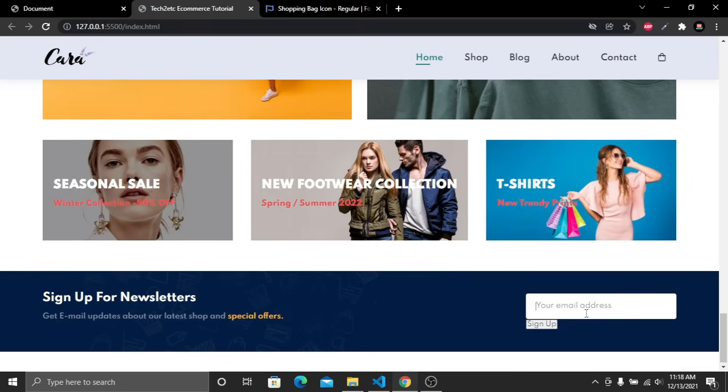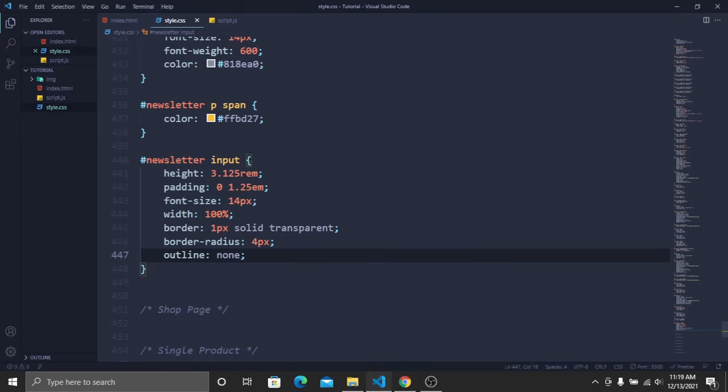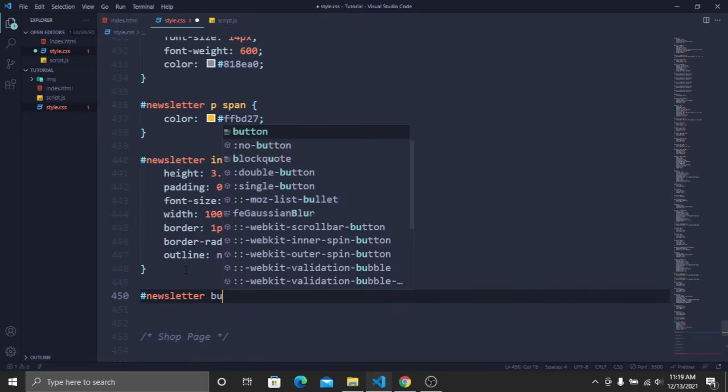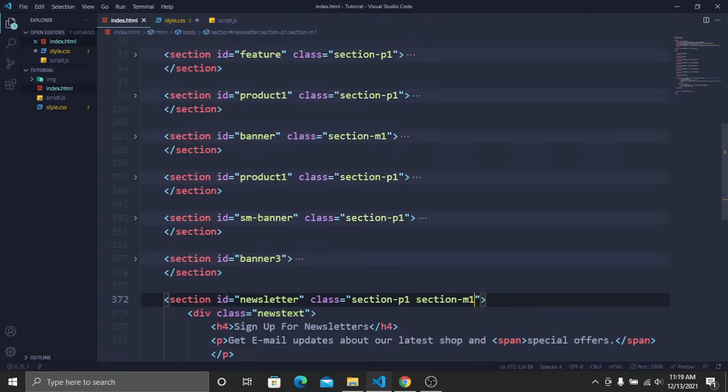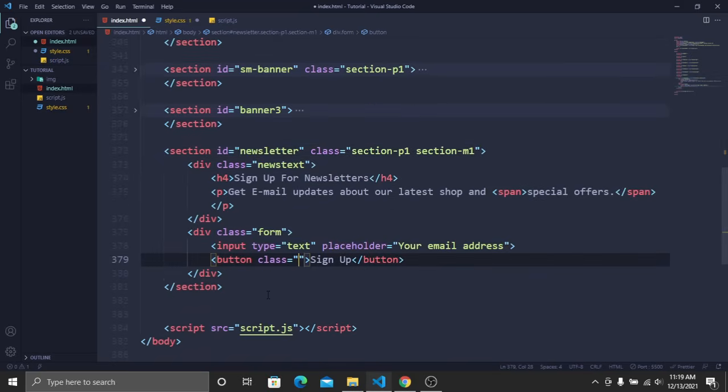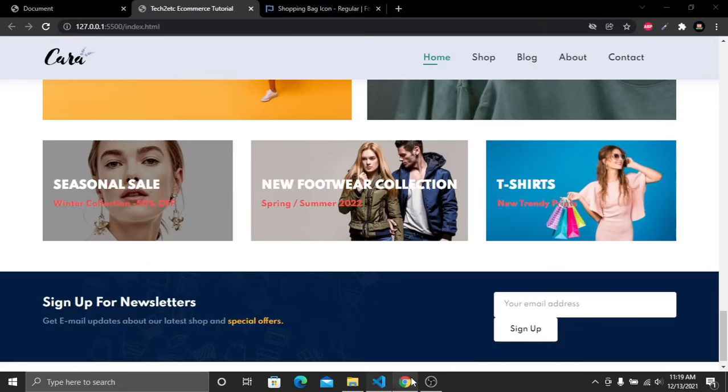Now save and go to our website, and here you can see that we have our input section. After our input section we have to add our button as well, so target our newsletter, then paste it here, then target our button, and this button will take the class name, and the class name will be normal, because we have added a global button styling for this class name. So that's why the class name will be normal. Now save and go to our website, and here you can see that we have our sign up button.